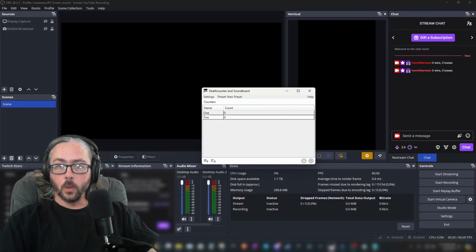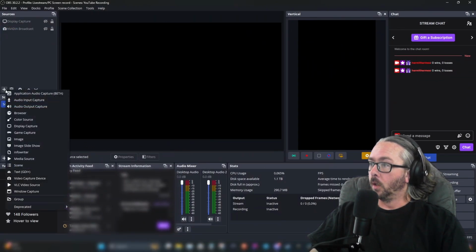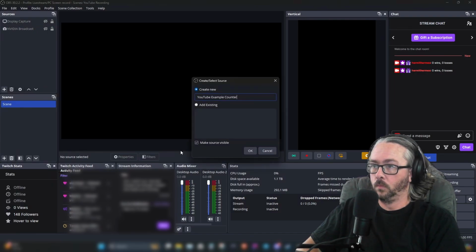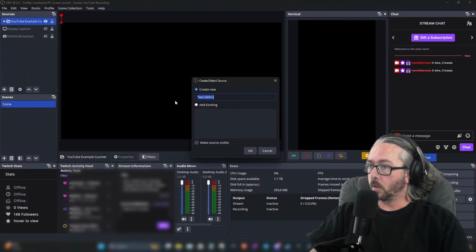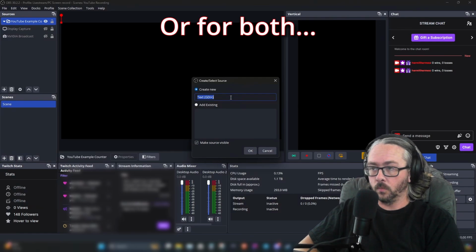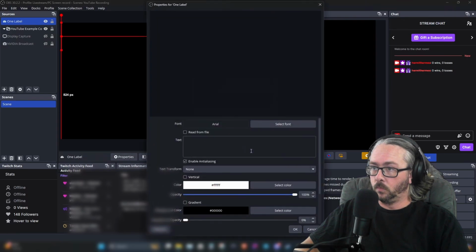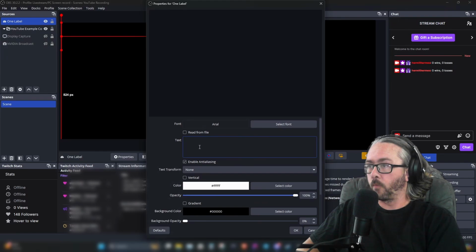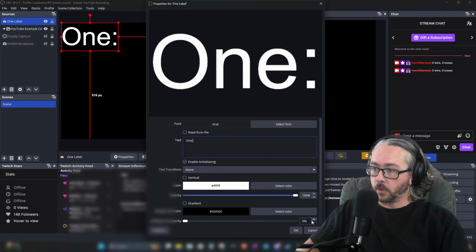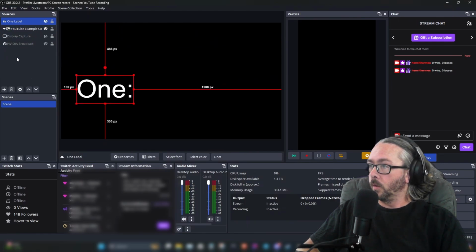Now you want to go ahead and set up OBS. First, you're going to want to, in the scene that you're wanting the counter on, hit plus, go ahead and create a group. Call it YouTube example counter. Now, want to add a text source, create a label for 1. 1 label. And then whatever text you want should be in here. For this, I'm going to do 1. Go ahead and drag that down here. Get it out of the way.